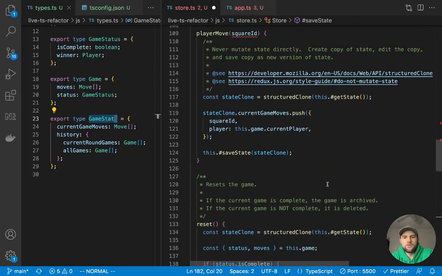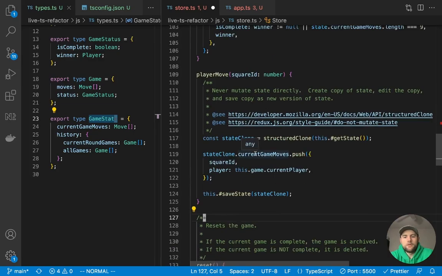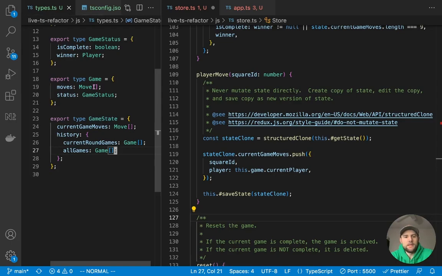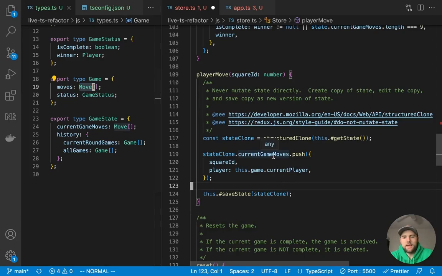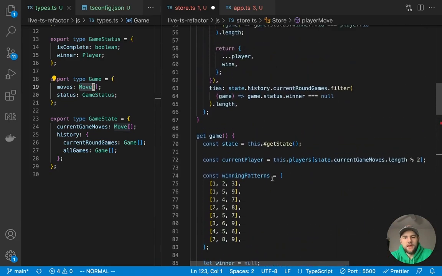I think we have one or two more errors. The square ID, this should be very easy. Let's just give this a number. That's the expected type. Now, if we hover over current game moves, we would expect that to have the move type, but it does not. It has an any type. And I believe we can fix that.